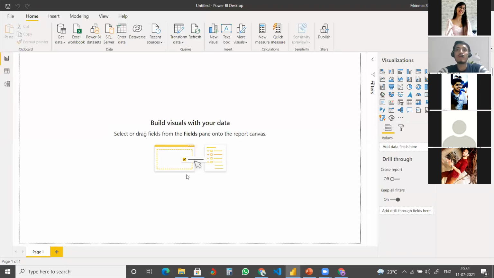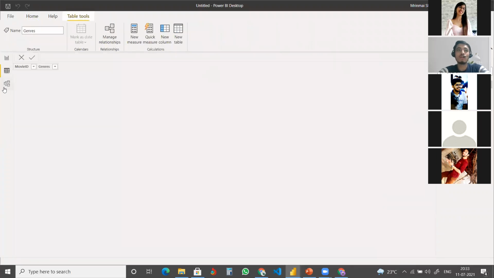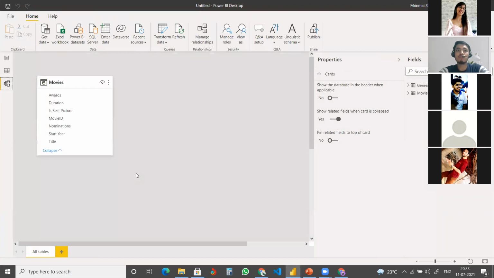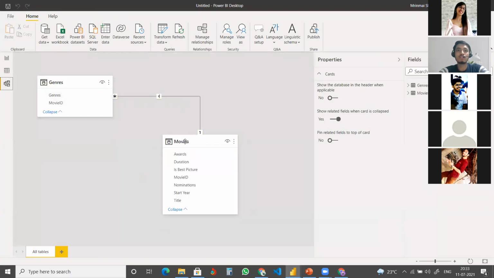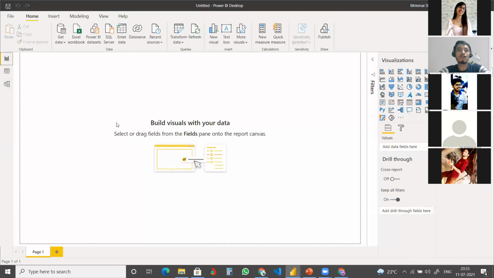Power BI has three views. One is the reporting view, next is the data view, and the third is the relationship view, where we have the relationships. We will look at this also, but first let's look at the reporting view. Reporting view is where you create a report, and we have your visualizations, how you can modify them, and the fields that we will be using in the report.